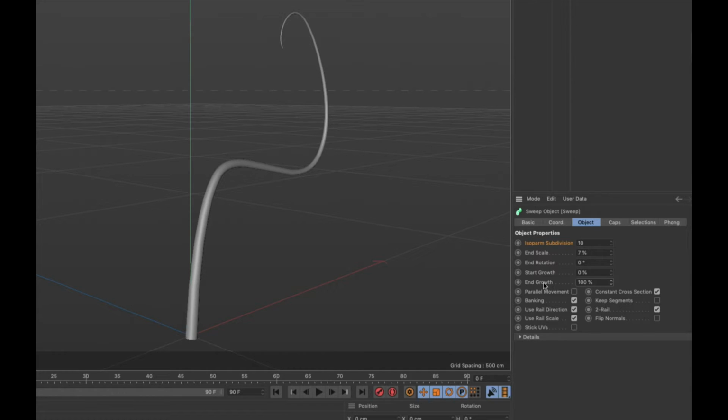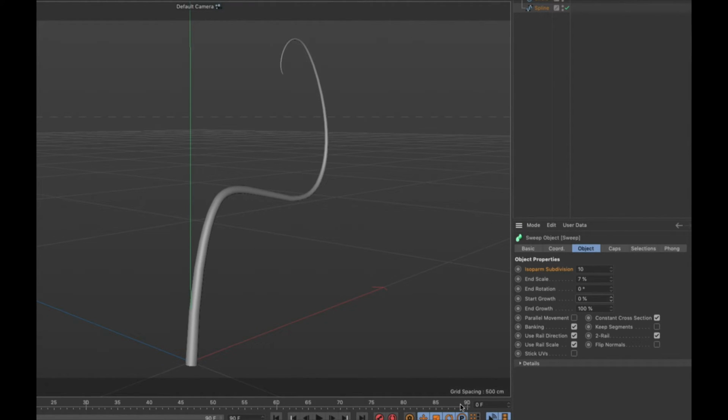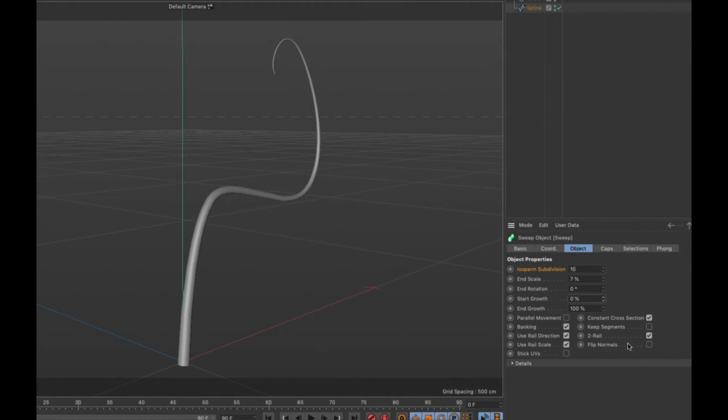This is something that can be animated, and so oftentimes this is a tool that's used to animate something growing along a surface. Start growth, right? You can actually have the spline start at a different point, or the object started at a different point along the spline. End rotation, because this is a circle, it doesn't really matter, but it essentially twists the geometry all the way around the spline, and you can set the number of degrees. There's a bunch of other options here that can be turned on and off, and they're for all sorts of different cases that we're not going to get into right now.